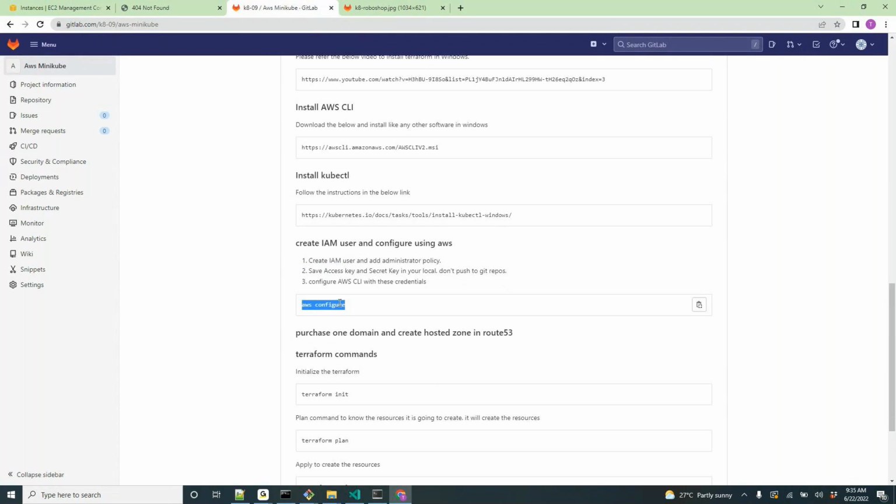So the user you are configuring here, it should have administrator access. Yes, admin access. AWS configure with the access key and secret key, because I'm using the same user for the Terraform modules. In my project also I'm using the same one. Oh, okay.